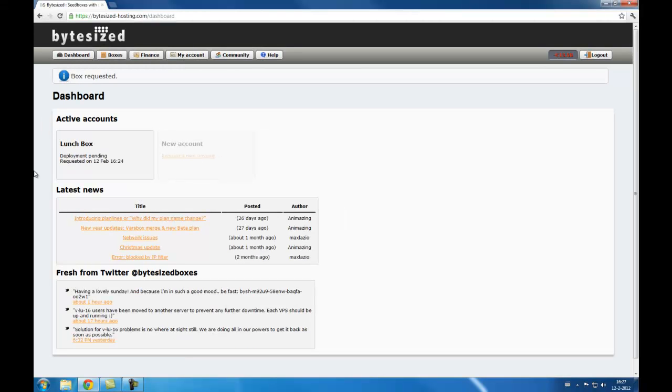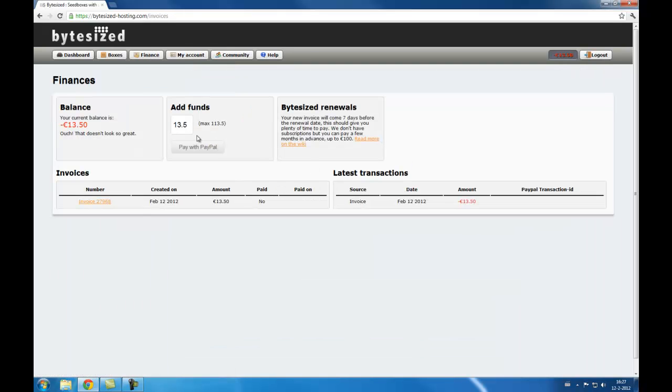Now we can see that we have a deployment pending, and we can see our balance is updated. Normally this would be the point where you go to your finance overview and just pay off your debt, but it would make no sense if I start paying myself, so for now we'll just skip that step and I'll show you what happens once your box gets deployed.